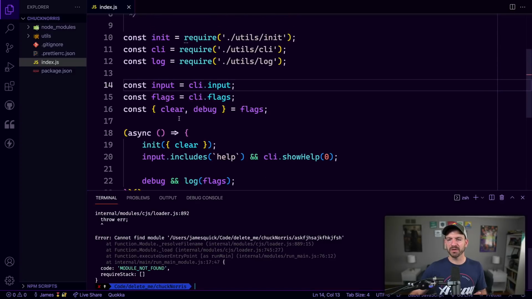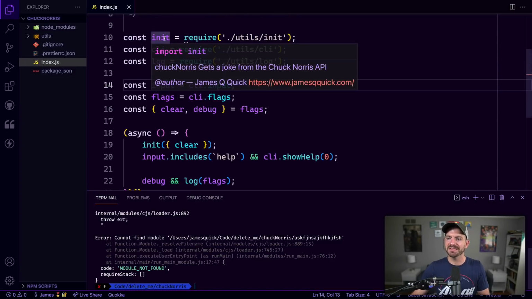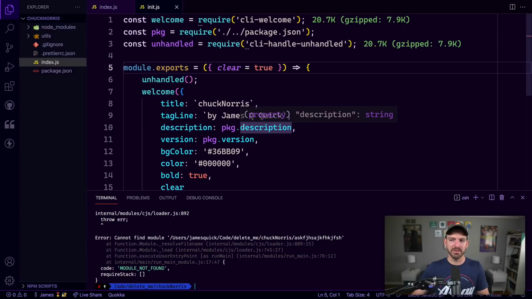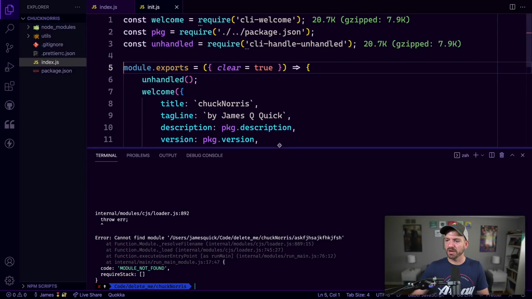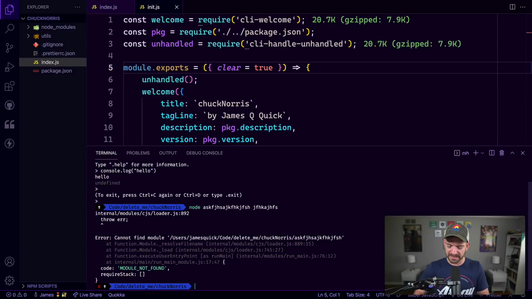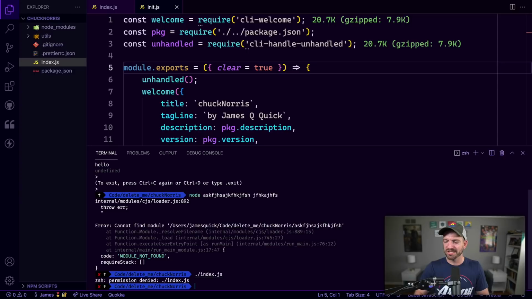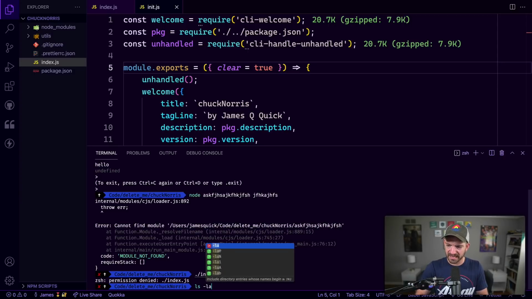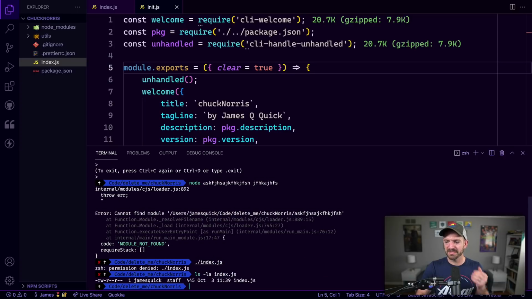All right, so let's go ahead and look at what these things are, these helper files. Inside of init, this basically just sends a welcome message. And let's go ahead and actually run this. So we can do a ./index.js, and it says here that permission is denied. So let's do an ls -la of index.js. These are commands on Mac, so you may have different ones.